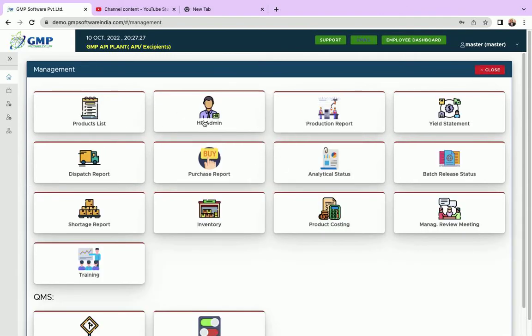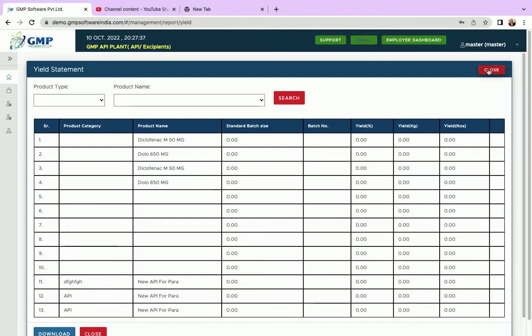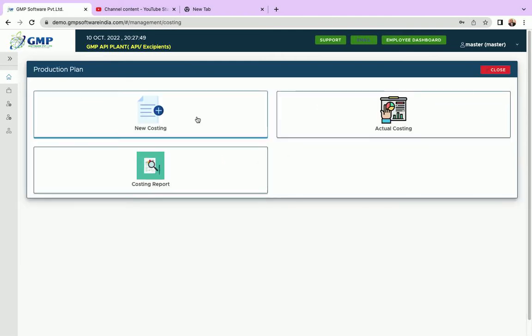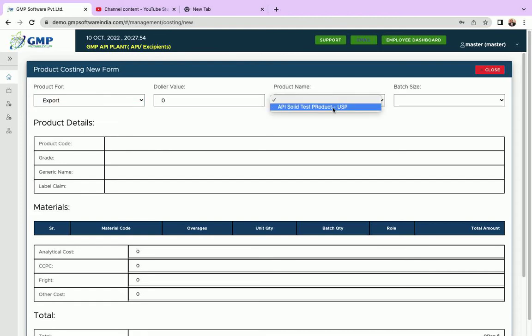So for the entire HR admin, whatever performance related things are there, you can see here: the production report, the yield statement of every batch, the yield of the batch product-wise, dispatch report, purchase report, analytical status of the product, batch release status of the product, shortage reports, and product costing is also there. So the management representative can see the costing of the product batch-wise, whatever batches are being manufactured, according to the materials which are available in the batch.